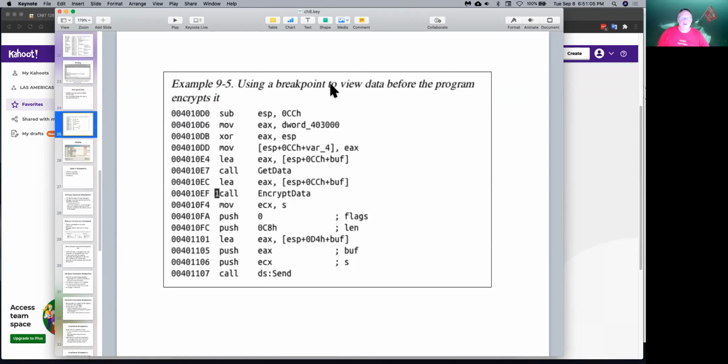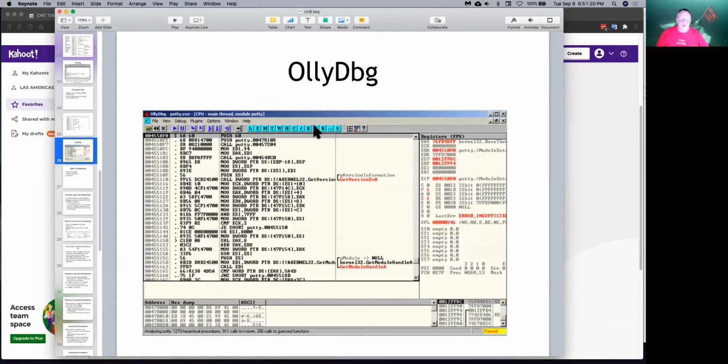Anyway, so here's a breakpoint to view data before that. So here it's going to get data, then it's going to encrypt data, then it's going to send it over the network. So all I have to do is put a breakpoint here where it got the data and before it encrypted it, and I'll find the data sitting in memory. So that's the game. And so here's Ollie debug, and we're going to use it quite a bit later.